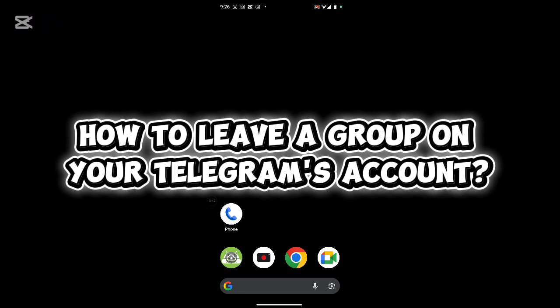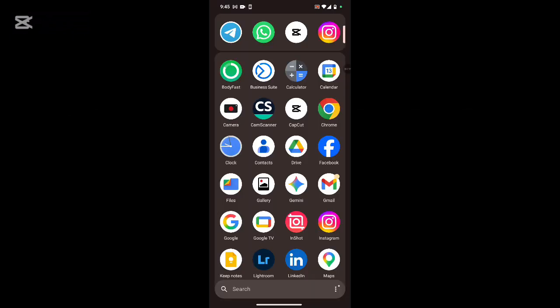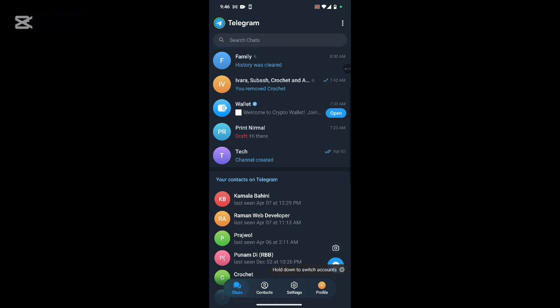To leave a group on your Telegram's account, firstly go ahead and open your Telegram application on the device. The home page of Telegram will be displayed on the screen. From the home page, select the group that you want to leave and tap on it.